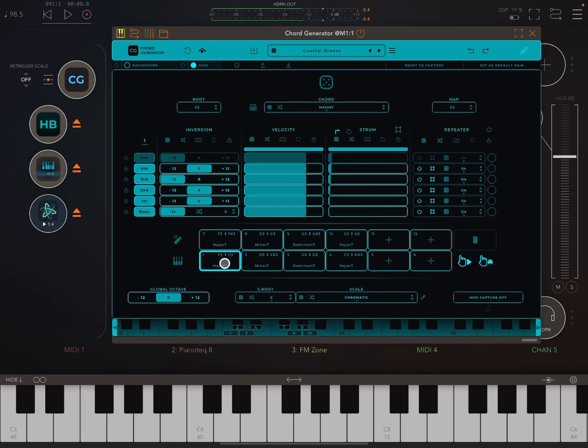So now back to this main type of view. Here we're seeing the information for pad 1. It just shows us that the root is this F3, and here we can see what external MIDI note will trigger it, in this case a C3, and if we want we can change that.